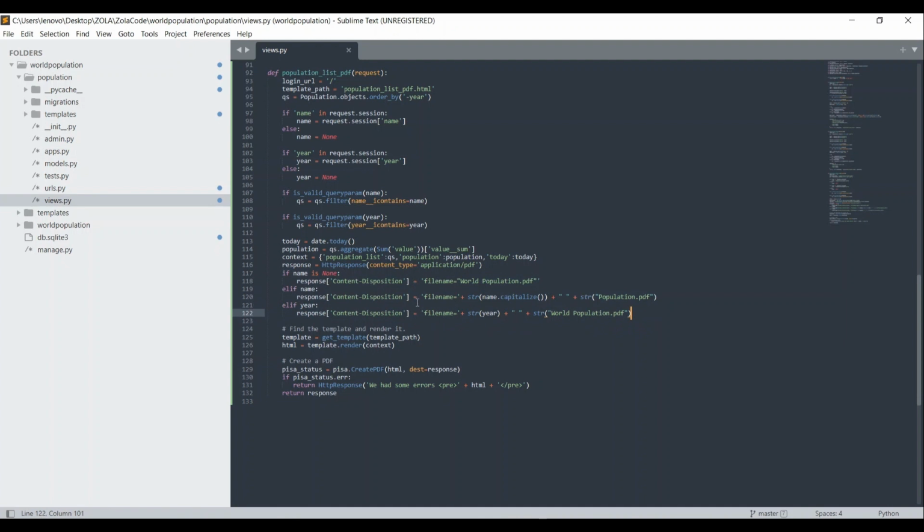So you can see if there is no name, it will name the export file world population. Then if there's a name selected, let's say for example you've selected United States, it will show United States population PDF. If you selected the year, it will show the year, the world population. Then from there we get the path of the template. Then it's HTML, so we'll enter the context in the template.